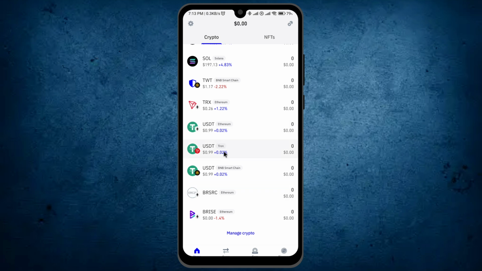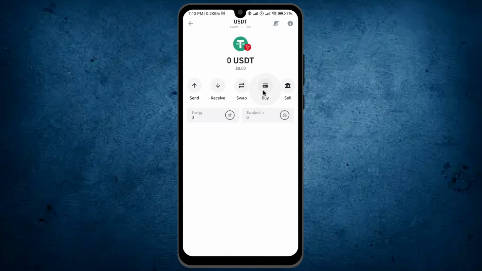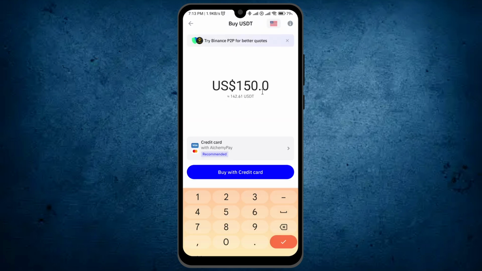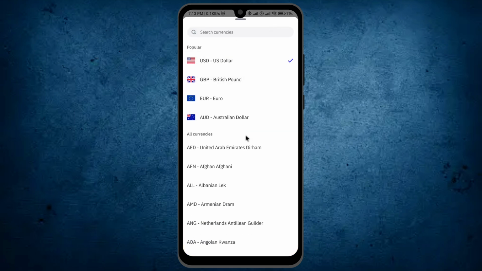Now, we want to buy it. So, click on it. And here's the exact option. Click on it. Here you have to do a few more things. The first thing is you can also change the currency by clicking on this flag icon, which is on the top right. And here's the same thing.